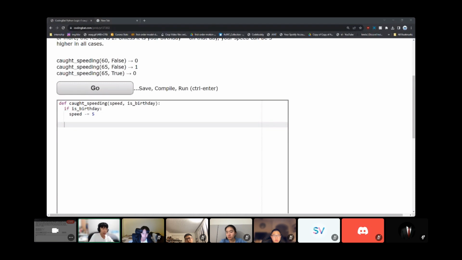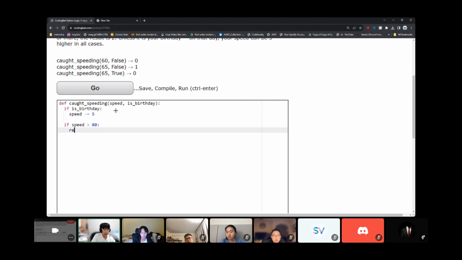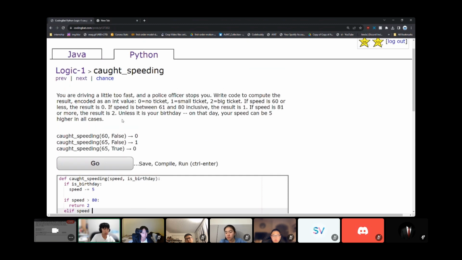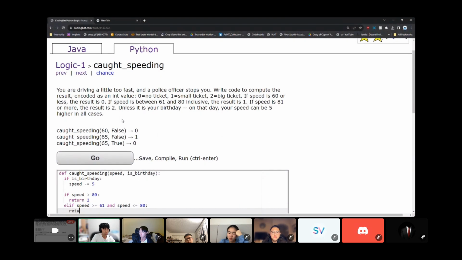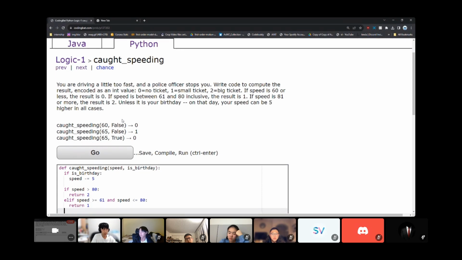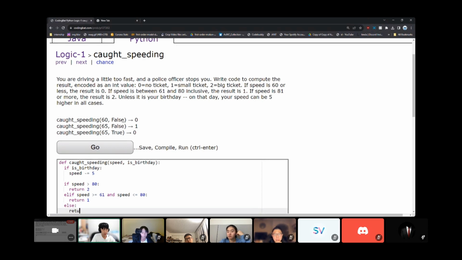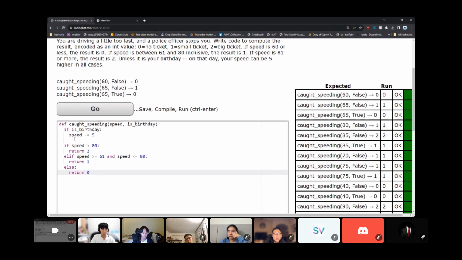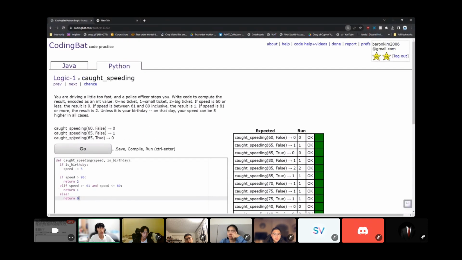And then now we can check. So if our speed is greater than 80, we are most definitely getting a big ticket. And if the speed is between 61 and 80, right? Remember it's inclusive, then we will return 1. And then otherwise, we're not getting a ticket. So we return 0. Okay, so that is caught speeding.